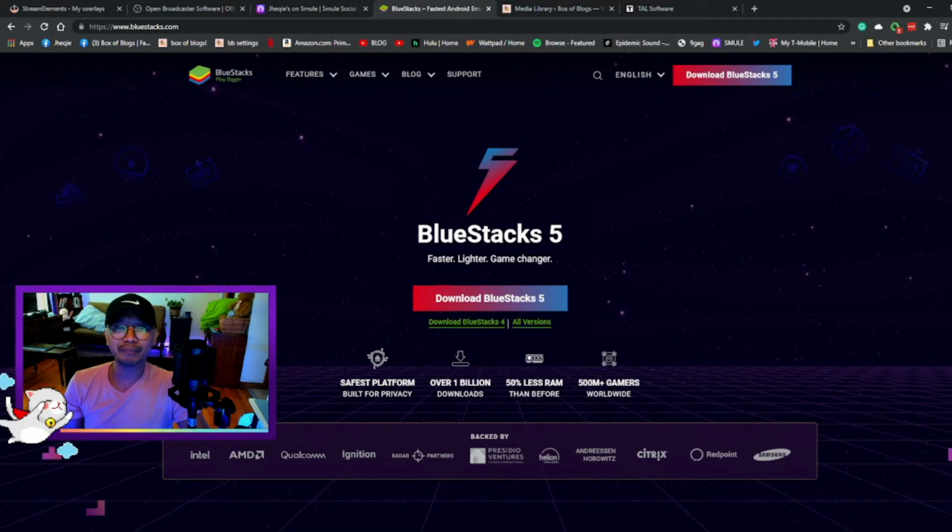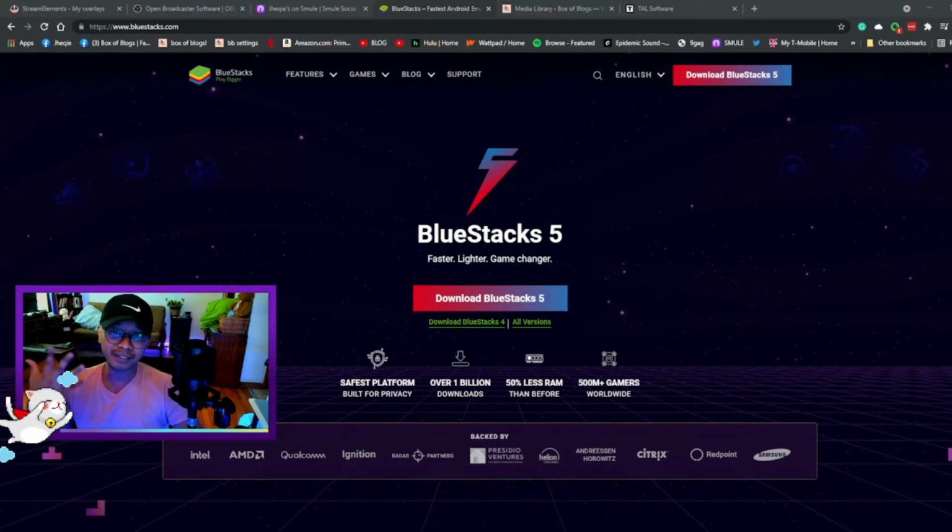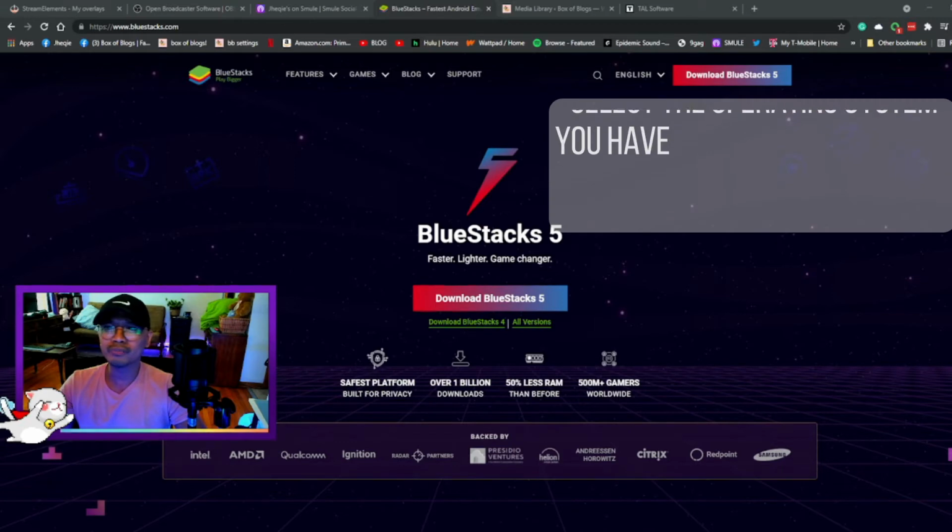Okay, so there are two things that you need to install on your PC so that you can live stream Smule. So let's go ahead and do that. The first thing that you're gonna need is an emulator. And the emulator of my choice is Bluestacks. I've been using this for quite some time now, and this is the one that I trust. I already have this on my PC, obviously. And what you just need to do is install the application and then follow the instructions.